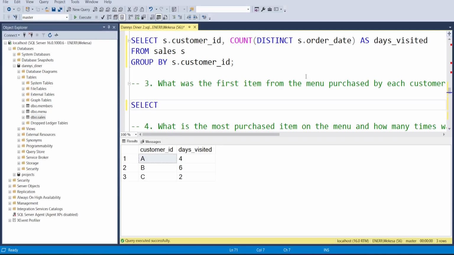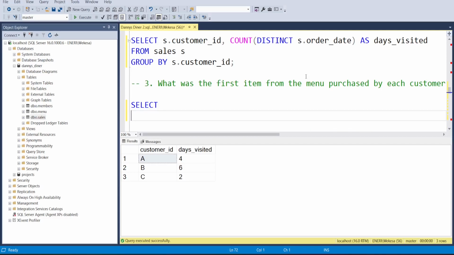So we're going to select the columns. The purchases are from the sales table, so it's aliased as S. We're going to select the customer ID, and then also the order date. But since we want the first item that was purchased, we are looking at the first purchase date for each customer. That means we're going to use the minimum function because it will give us the earliest date.